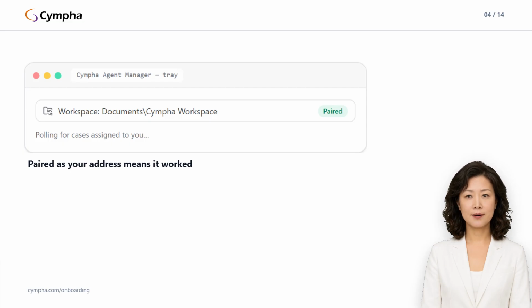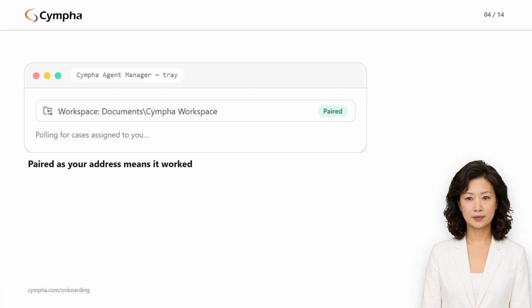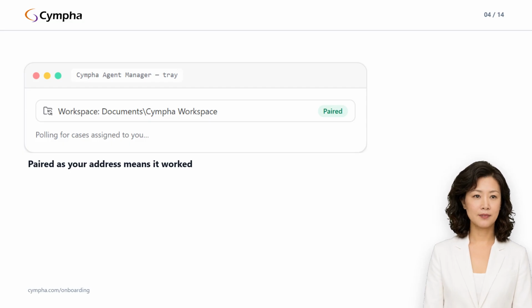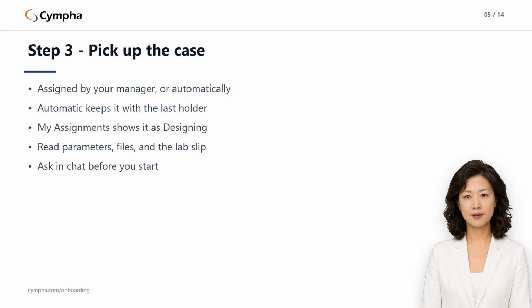Right-click its icon down by the clock and choose Pair to Cympha, enter your email, and approve it in the browser tab that opens. The Agent Manager window then shows Paired as, followed by your address, and that is how you confirm it worked. Then open Configure Workspace and choose the folder your case files should sync into. There is no default until you pick one, so if files never appear, this is the first thing to check rather than the last.